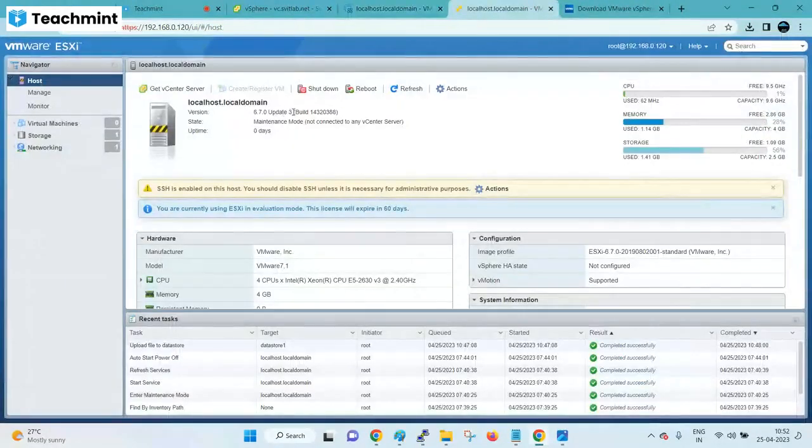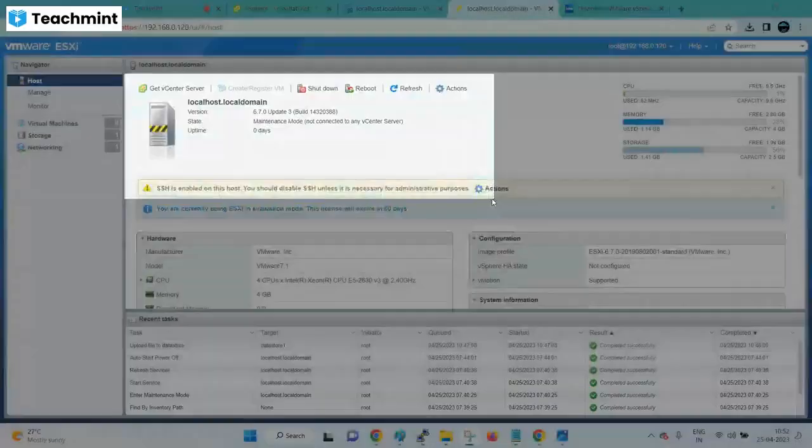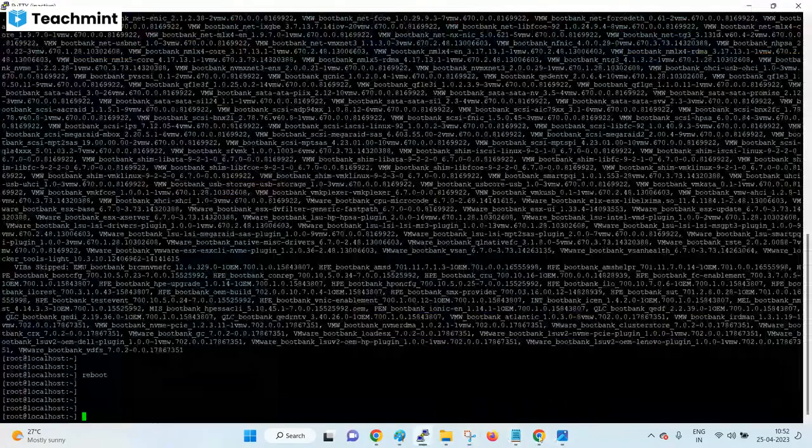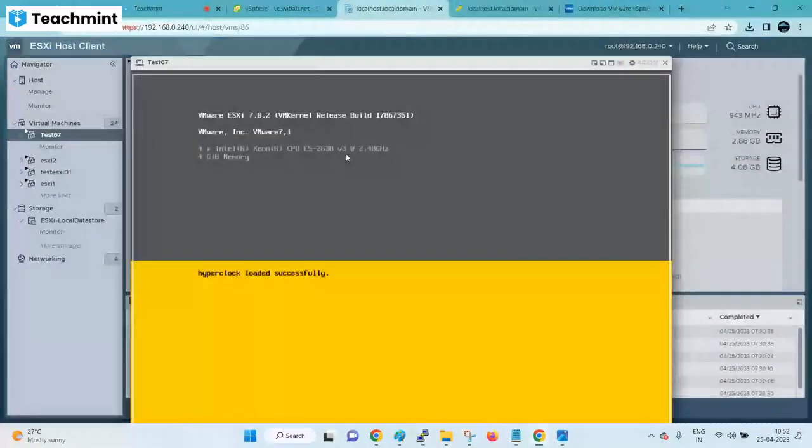Earlier it was version 6.7. Remember, it is not yet rebooted. It is still showing older version 6.7. Okay, 6.7. Here already it's showing 7.0.